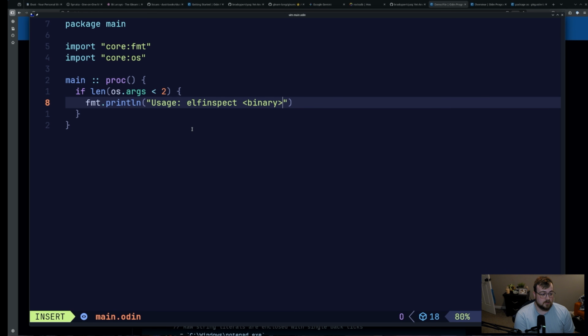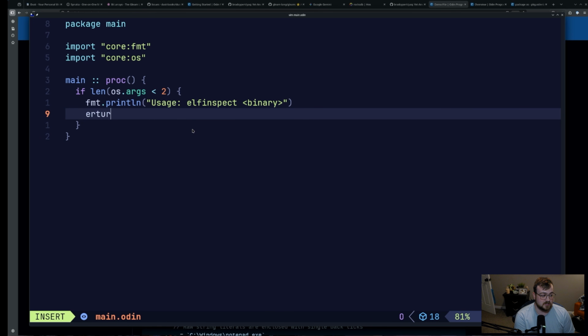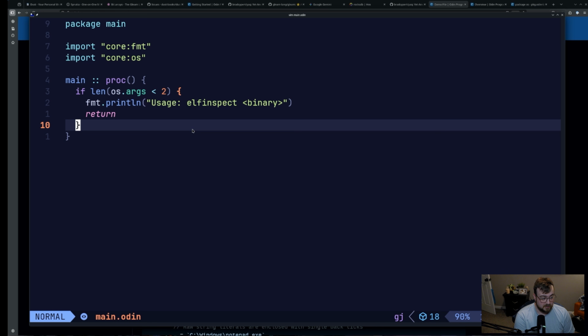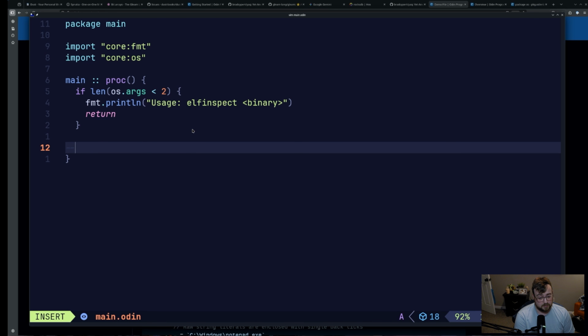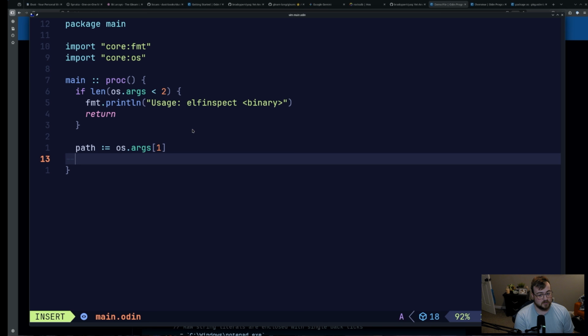Okay, so something like this, right? We want people to be able to call elf-inspect and then pass in a binary. If you don't give me the args I need, we're just going to tell you that's how you use it, and then I just want to go ahead and do an early return. We don't need semicolons. It's going to be really hard for me to remember to not type them. But yeah, syntactically, we can do variable assignments very similarly to Go here. So I can do something like this to get my OS args.